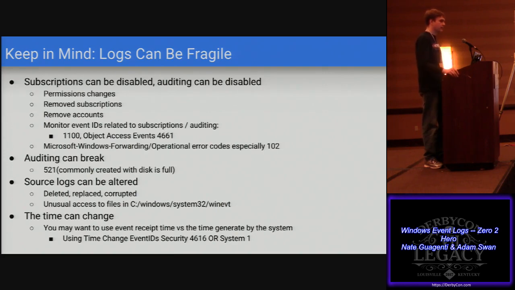So logs, probably one of the biggest downsides is that they're fragile. Extremely fragile. There's a million different ways that you can hide from them. The big one is changing the system time back. You can fix this with your subscription in WEF by just saying, grab everything from the beginning of existence that's in my logs. I want to grab those.